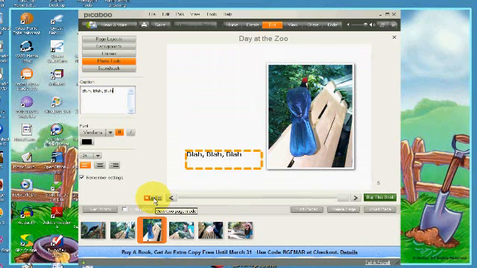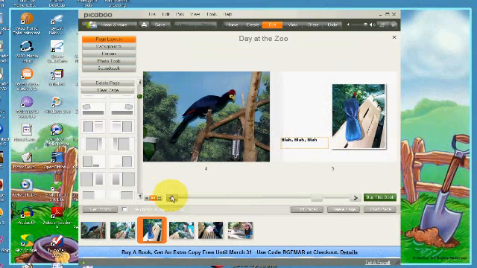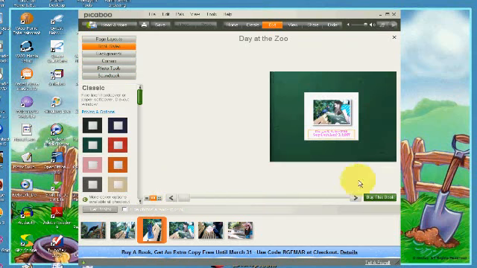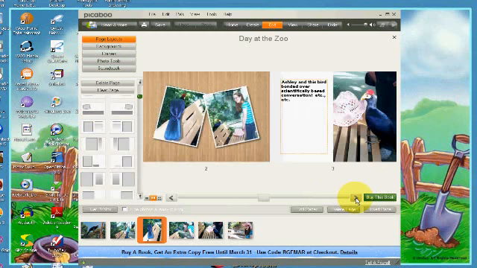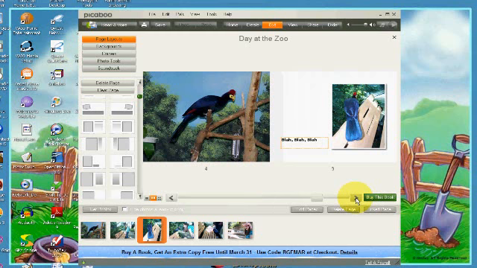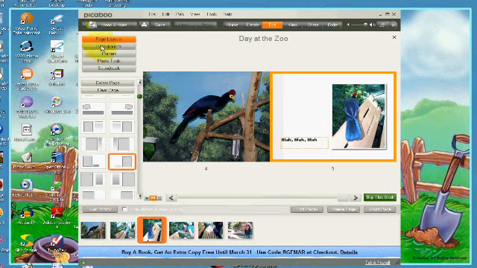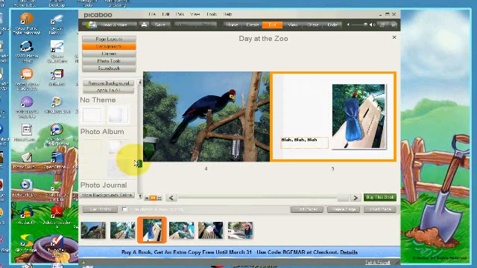Okay. So now when you want to take a peek at your book, just slide all the way, and you can look at your book to preview it. And then, oh, we want to put a background here. So choose background. We'll choose this one there. There you go. So there we go. That is how you can create a book.